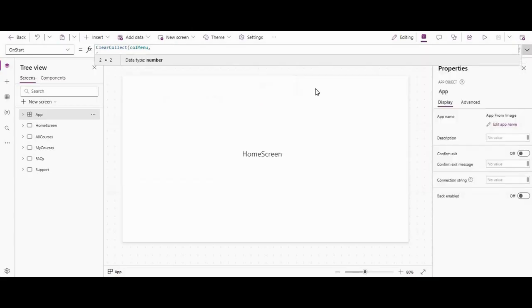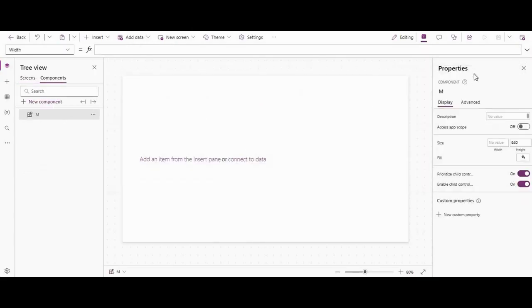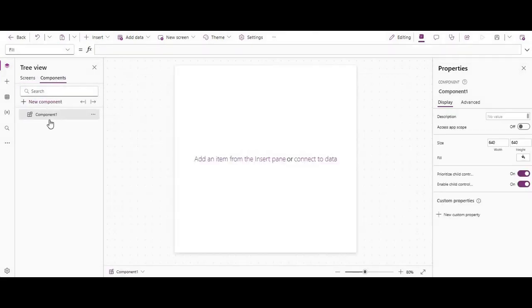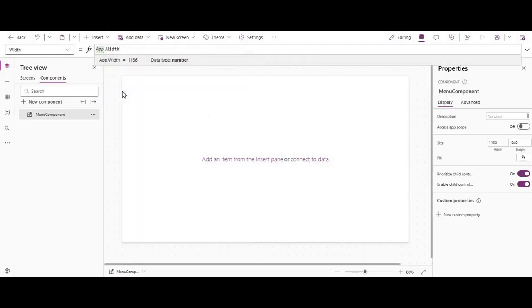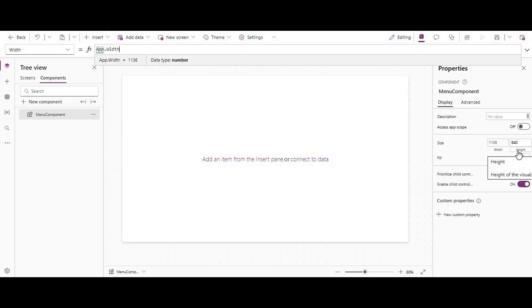Okay, now let's go to the components and we will create a new one. This is not required. I am adding a new component. Here I am setting the width to App.Width. We will be putting a dynamic value for height, but for now, we can leave it as it is.